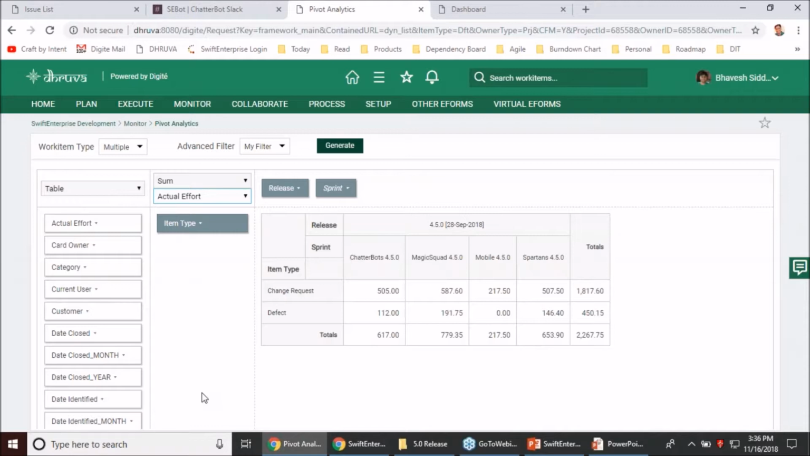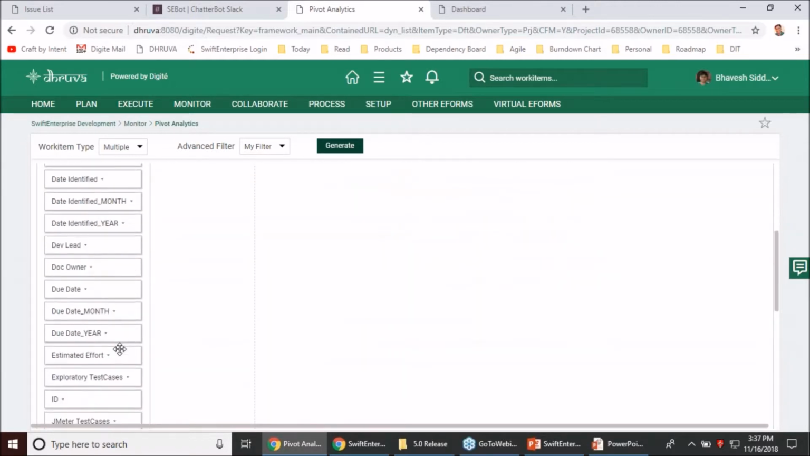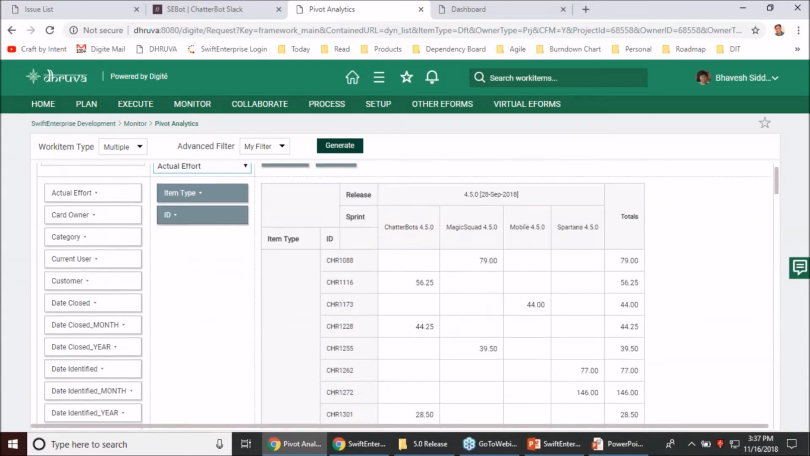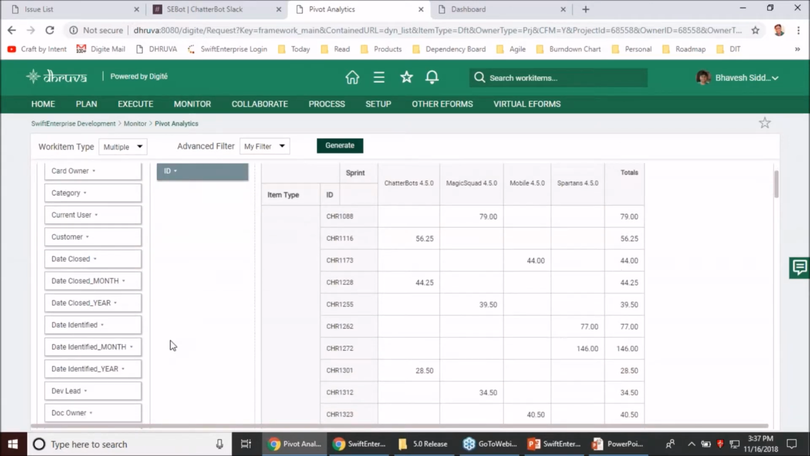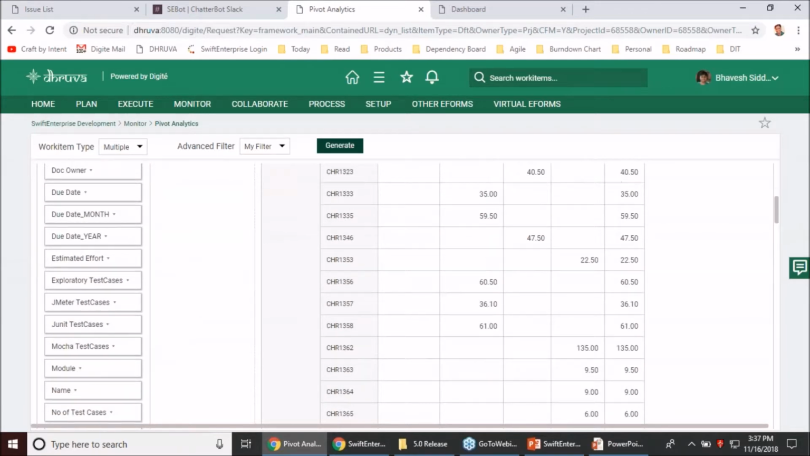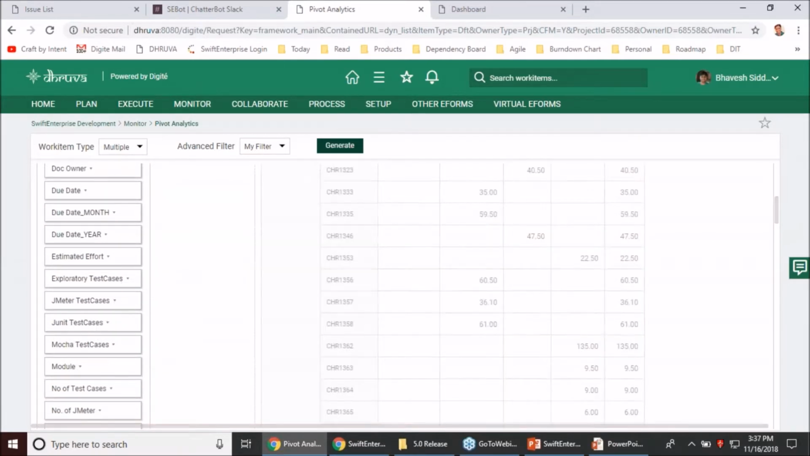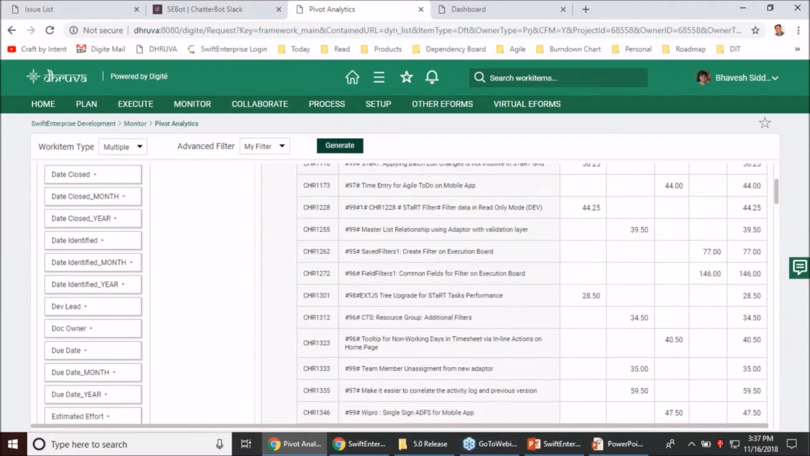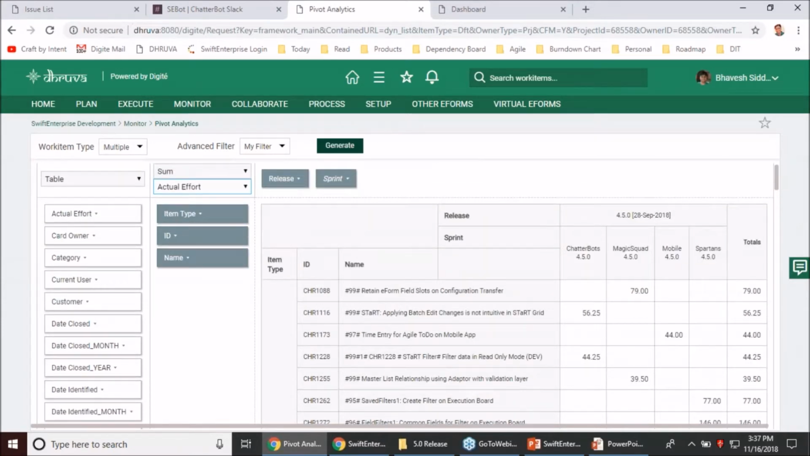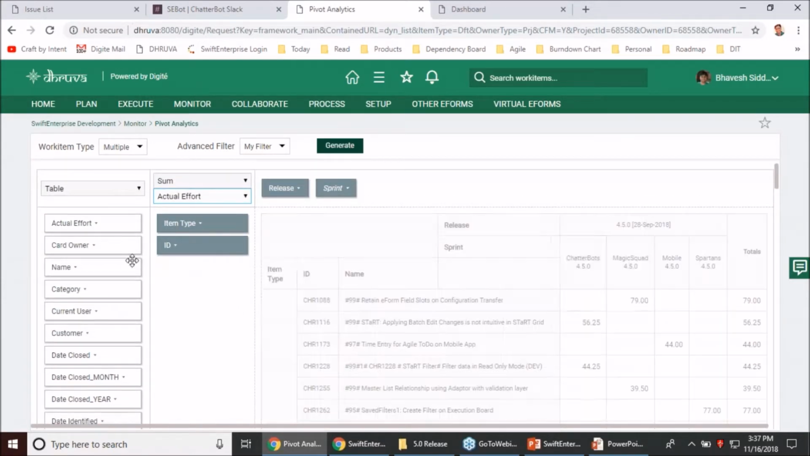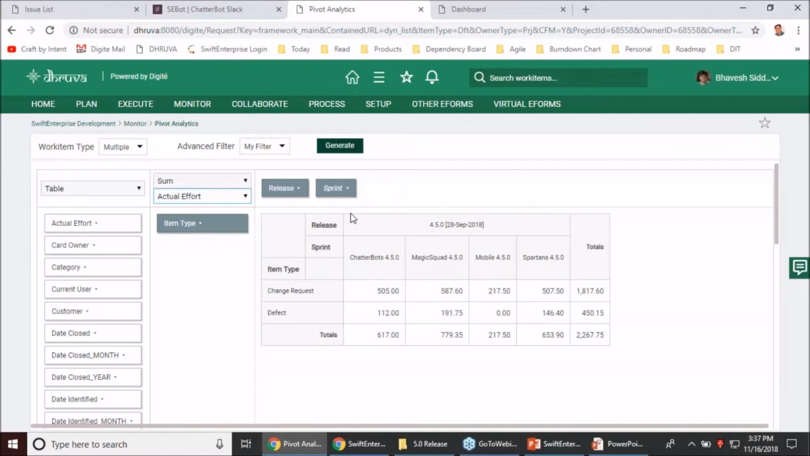Now, since I'm able to have all the attributes here, I might as well go further and say I want to have the next level of detail. So here itself, I can get the next level of detail by saying I want the ID and the name of the work item that have contributed to the respective sprint. So that's how easy it is to build your own pivot table and do all the relevant analysis that you may want to see.